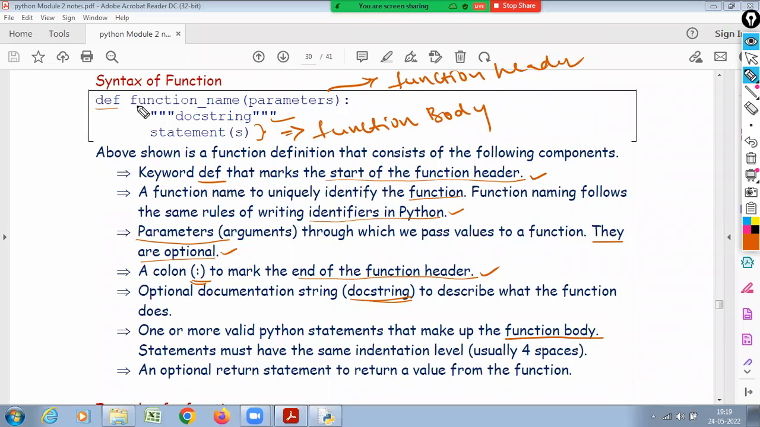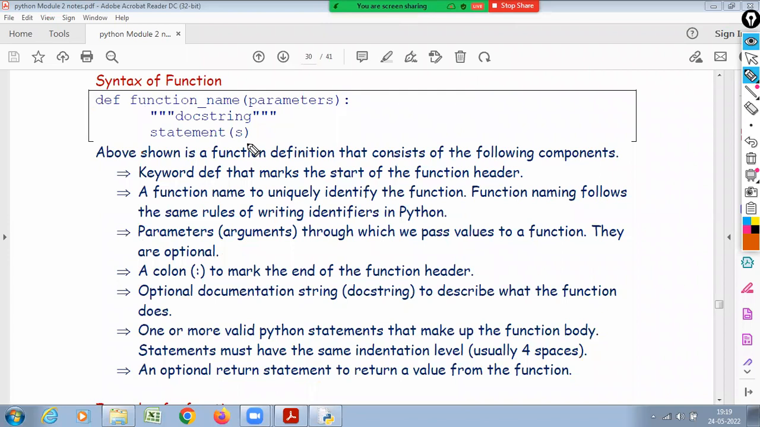That same identical level is nothing but an indentation. That means four spaces is nothing but an indentation. You will use the indentation property. And next, finally, the optional return statement, which may or may not be used. These are the things described in the function syntax.